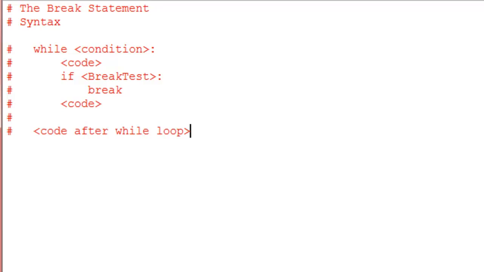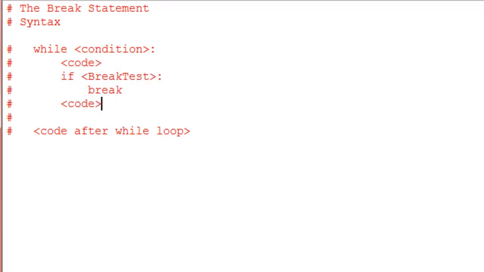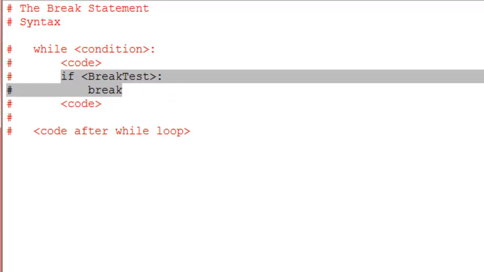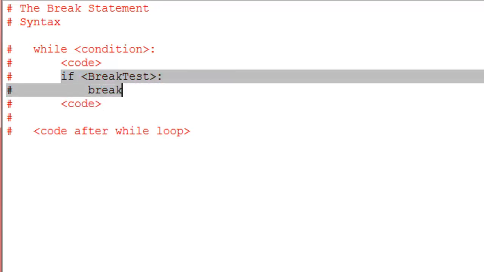We follow the general syntax: while the condition is there, the body of the loop code will execute. But here we're introducing something new. We're saying if, and we have a break test, and if this break test is true, then we want to break out of the loop, and this is breaking out of the while loop. If this is not true, then we continue with the code within the while loop. That is why it's really important that you understood the if statement that was covered earlier.